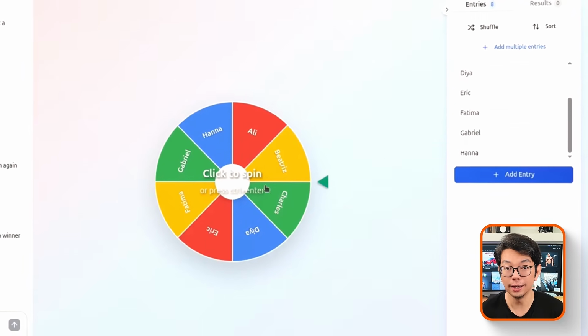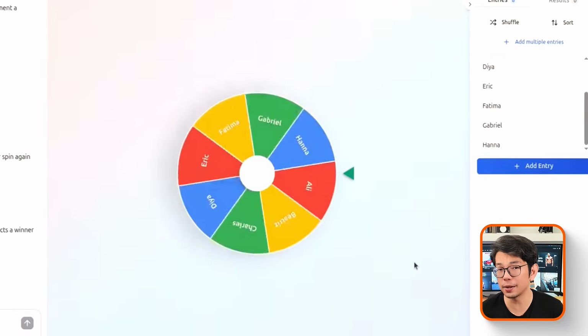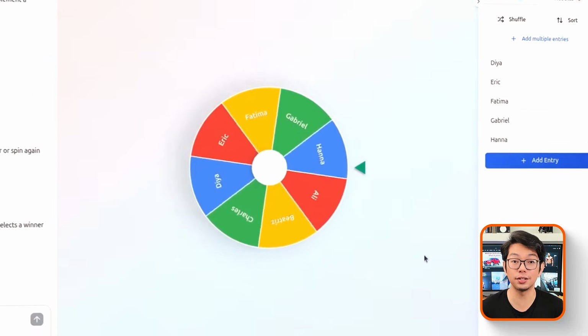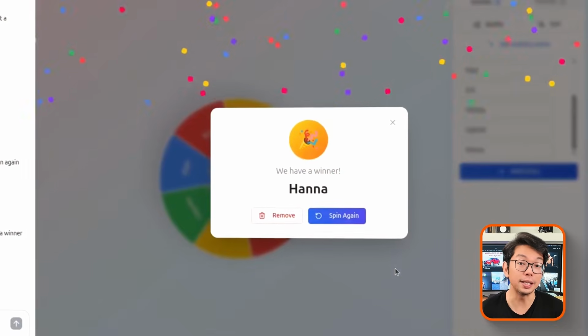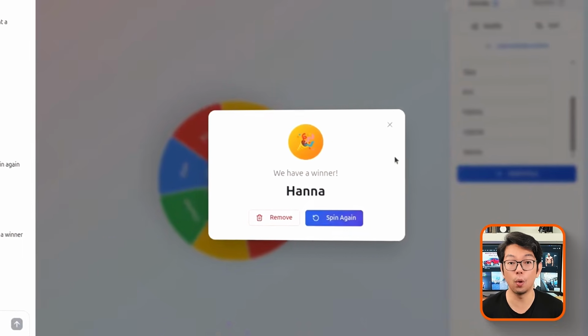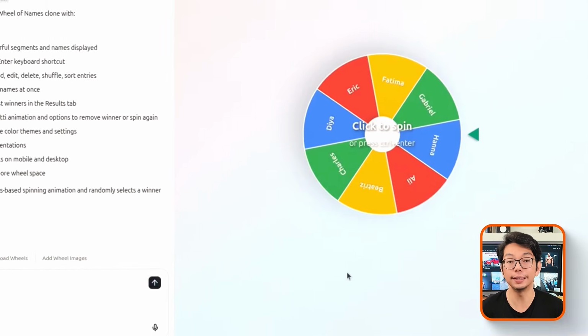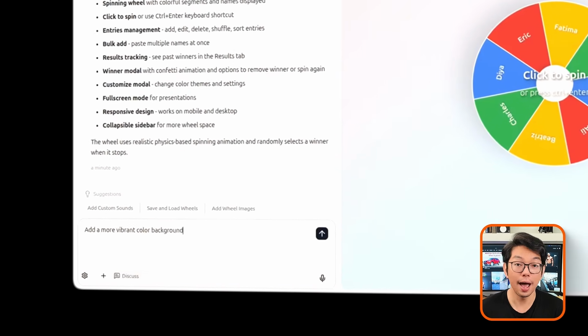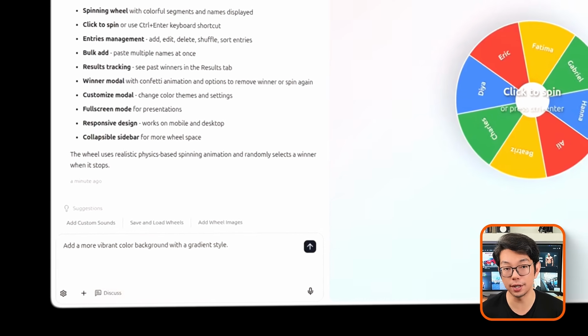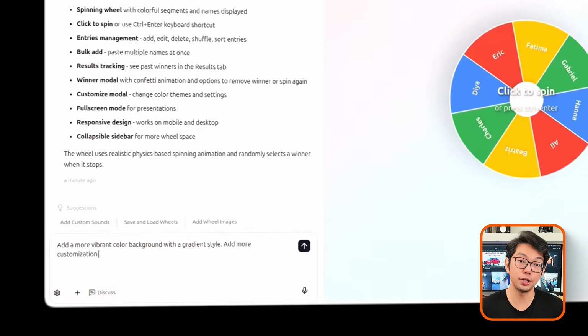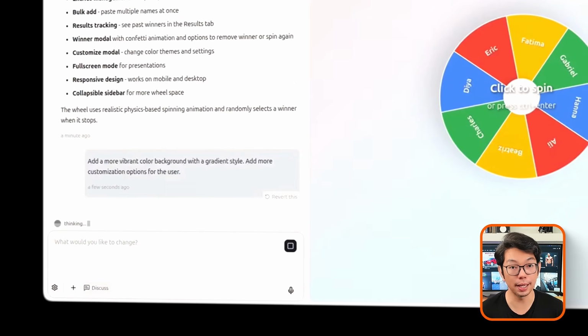All right, so now that the clone's done, this is where you would normally expect things to get annoying. Things like tweaking colors and fixing layout stuff and figuring out how to change anything without breaking it. So instead, I'm just going to tell it what I want. I want the background to be more vibrant, to lean into a gradient, and then give my users more customization options. And that's it. So I drop that into the prompt and let it go.